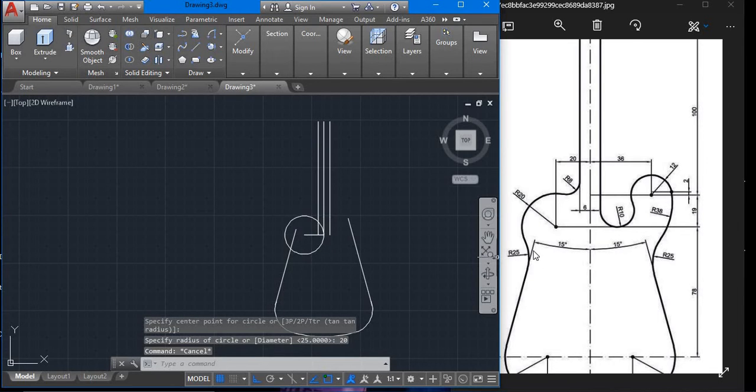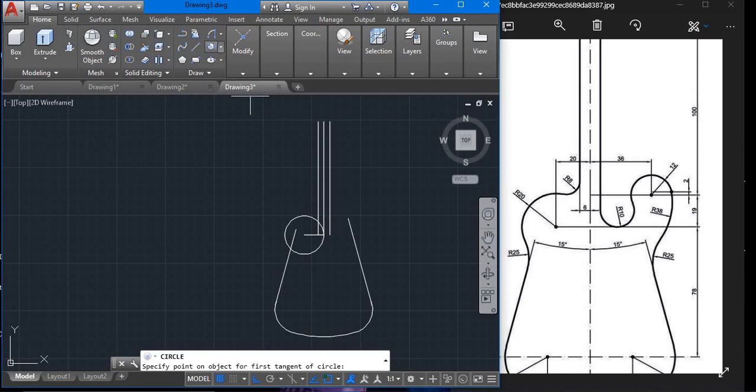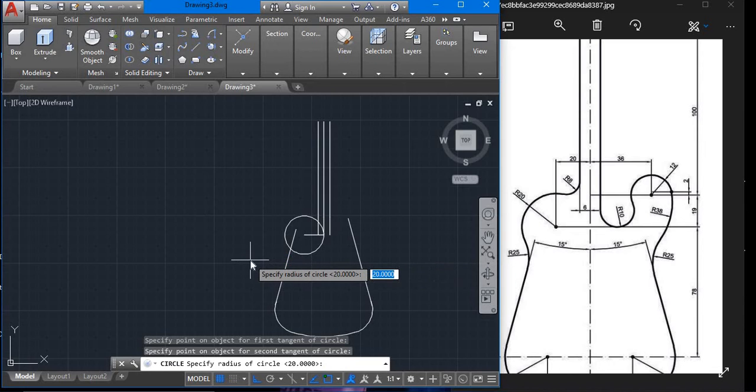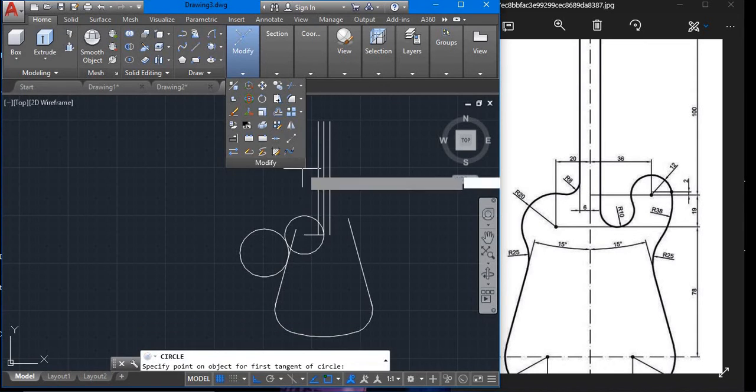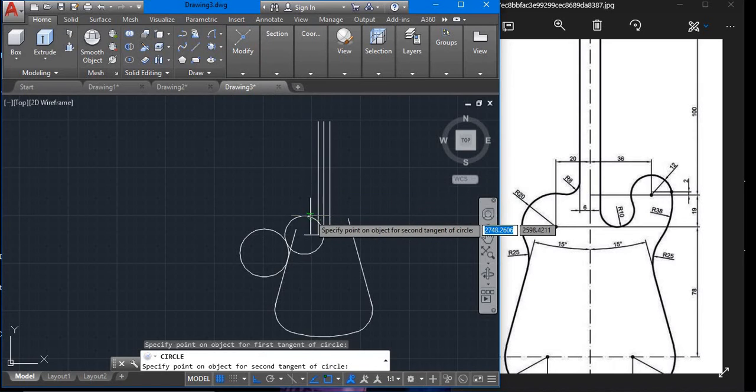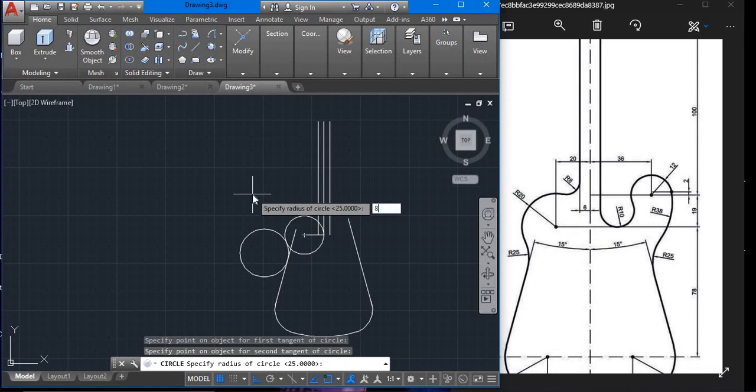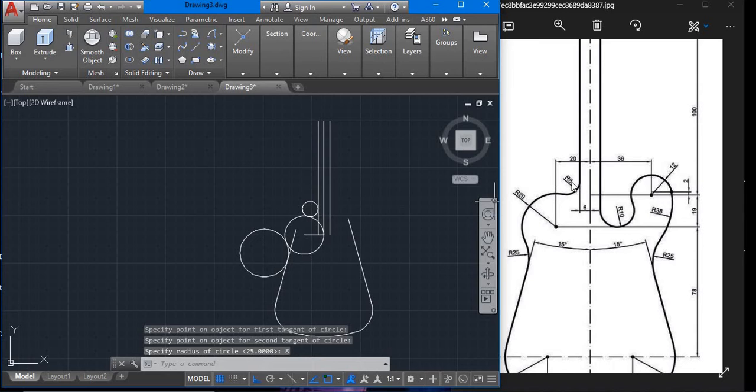Okay, so we'll draw this particular circle with radius 25, but you're going to be using tangent radius. Okay, tangent here, and the radius should be 25. Enter. So the next thing we'll do now is to draw this here. So take the tangent radius again, tangent here and tangent here. The radius is 8. So we've drawn this particular one now.